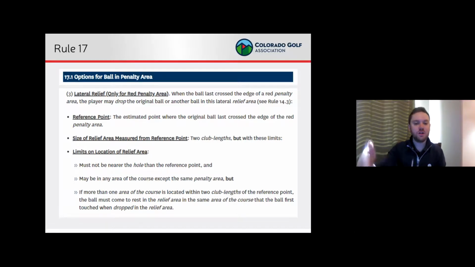If it rolls out, we see here that's a correct drop, but it's rolled out of the prescribed relief area, like we see here, because it's underneath the limits of the location of the relief area bullet point. So again, then we're dropping it again and then maybe placing it if it rolls out the second time.